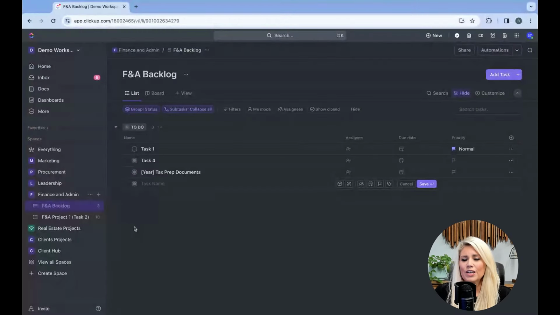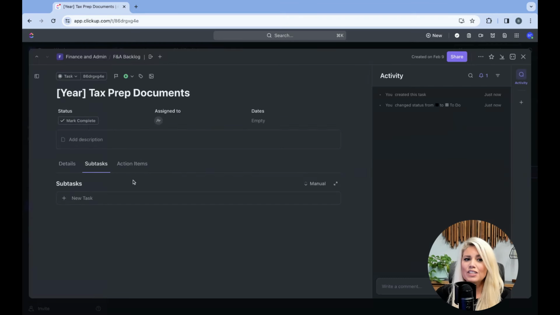All right, so if we look at our ClickUp, this is a demo account, and we've got over here a space called Finance and Admin. This might be how you have set it up, or you might have it set up differently if it's your personal ClickUp account. And then we have a list called F&A Backlog. So we're just going to add that task, year tax prep documents, right in here. So if I click on that, we're going to open it up and start adding subtasks for all the things that we have to gather for getting our taxes done.